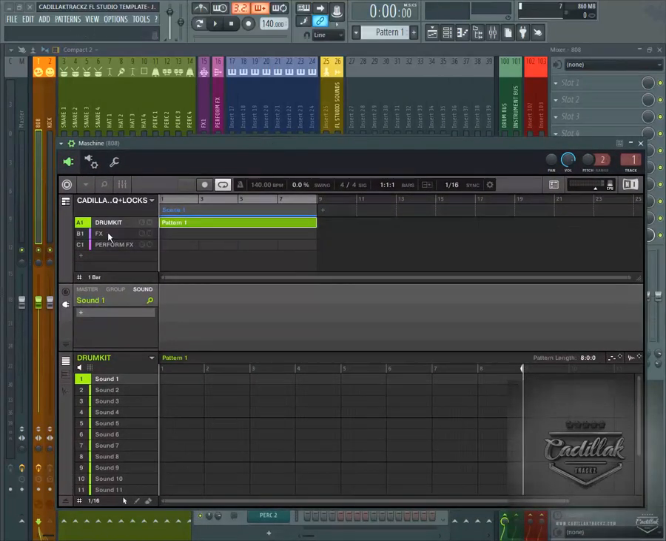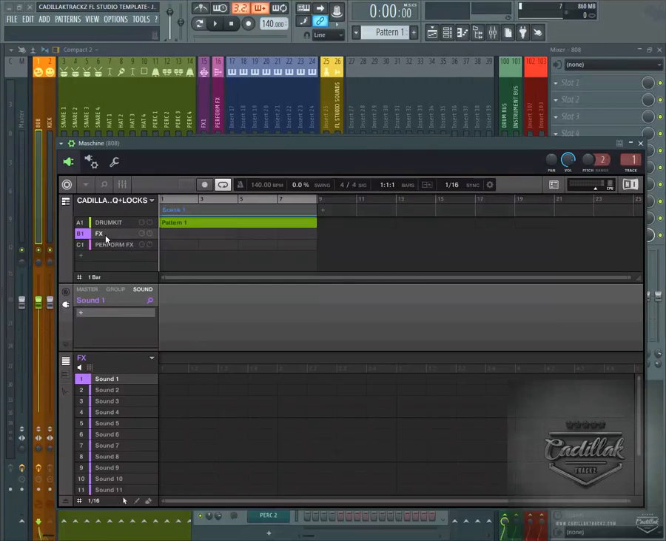All right. The next group is what I call effects. You can rename it if you want. It's basically a second group. I have this group routed into mixer track 15. So this group has its own mixer track. Whatever you want to do on this group, all the pads are going to mix and link up to this one mixer track.